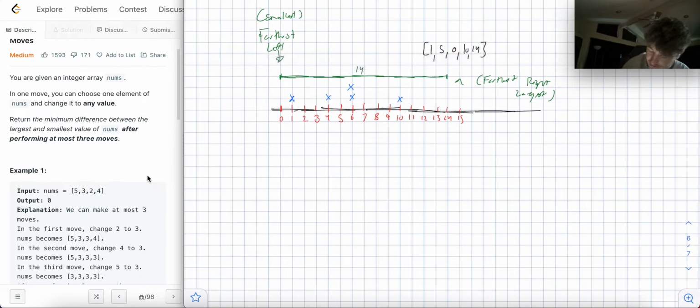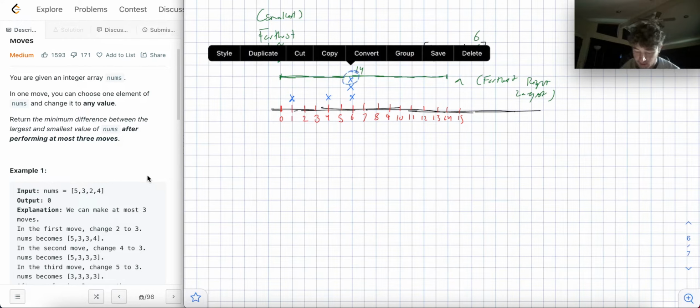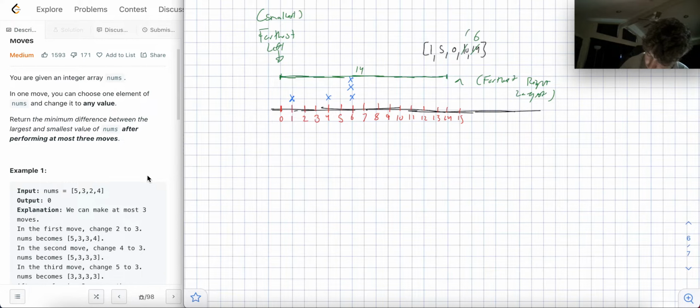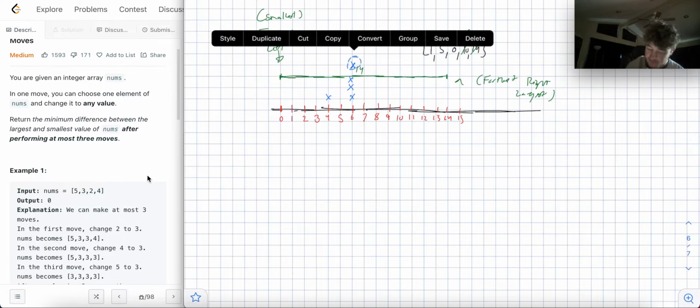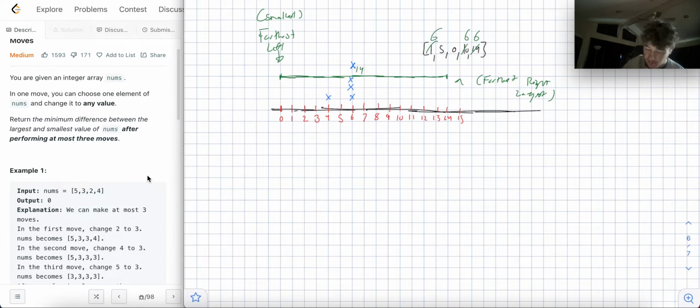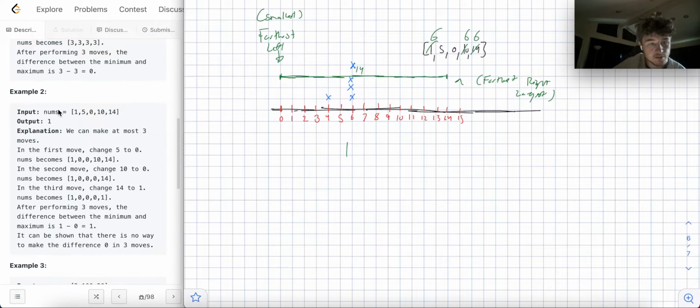So I'm going to change this 14 to a 6. And I'm going to take this 10 and move that to the center too. Move that to 6. And then I'm going to take this 1 and move it over to 6. And now the difference is max 1.